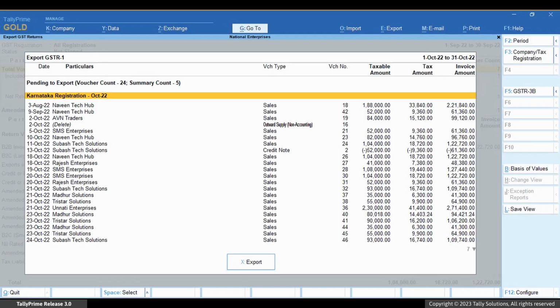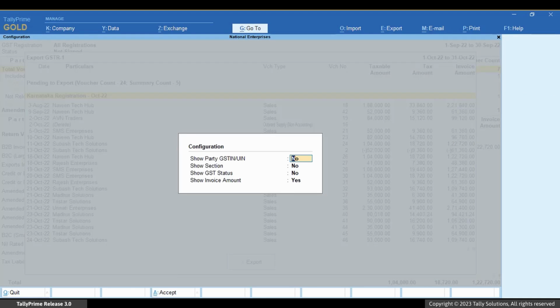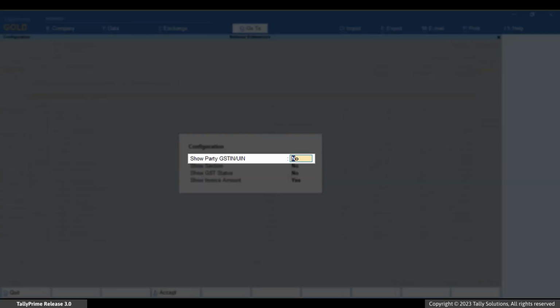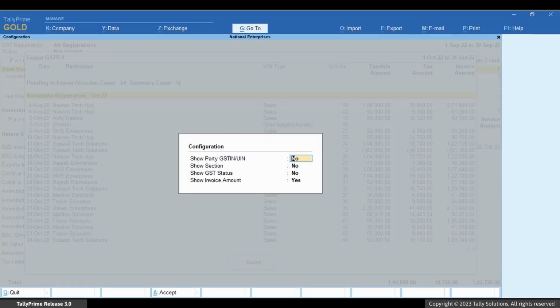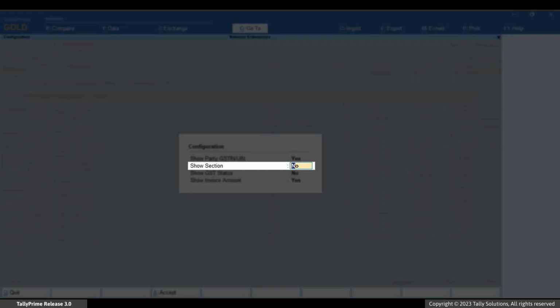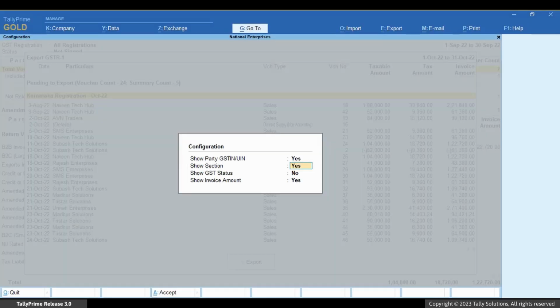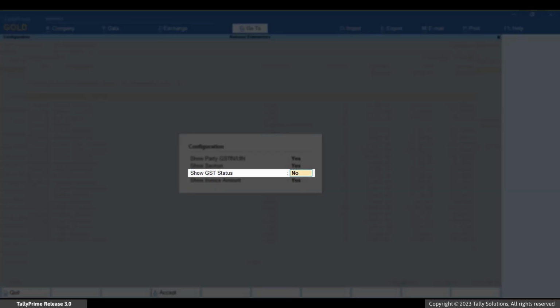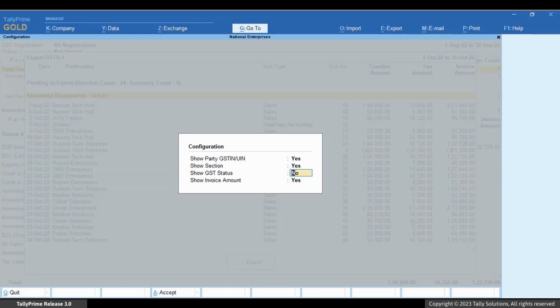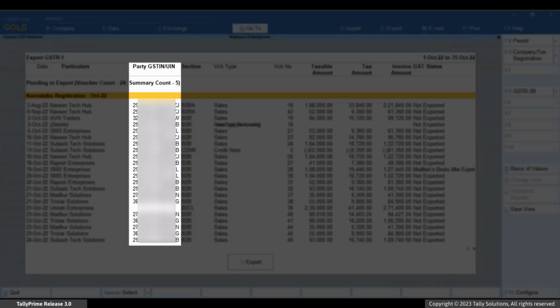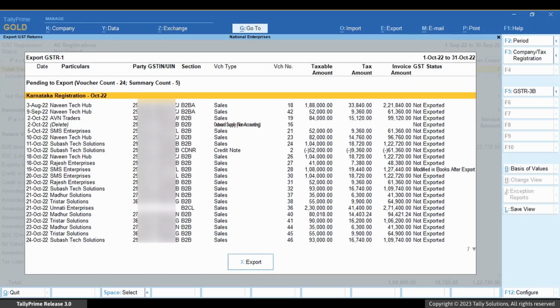Press F12 to configure this screen further. Show Party GSTIN or UIN enables you to view GSTIN of the buyer in the export screen. Show Section enables you to view the section of the transactions in GSTR-1. Show GST status enables you to view the status of the return for a specific transaction or report. Press Ctrl plus A to save. You can now view the Party GSTIN section and the respective GST status of all transactions and reports.